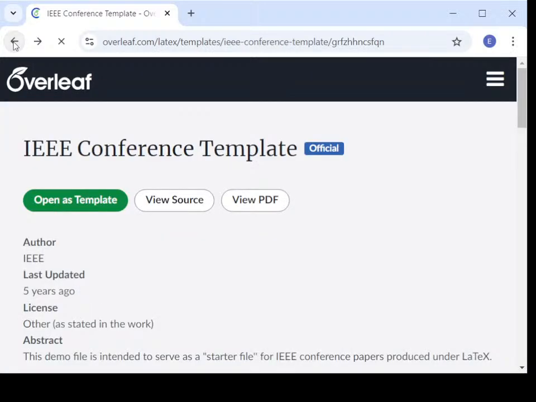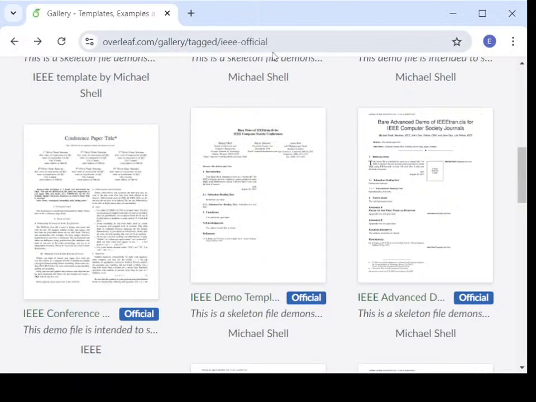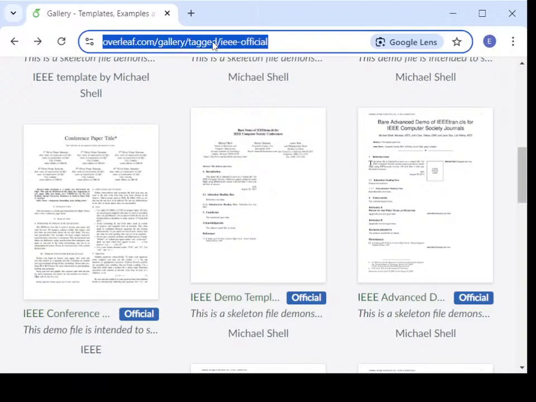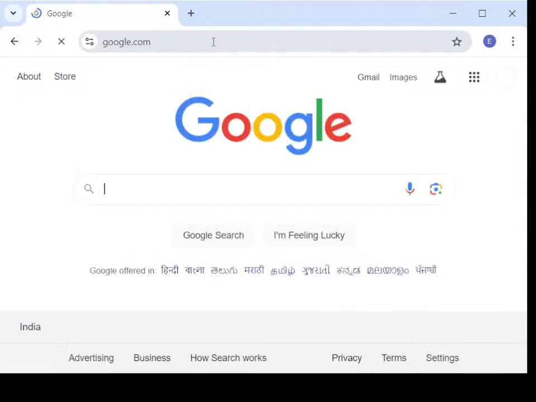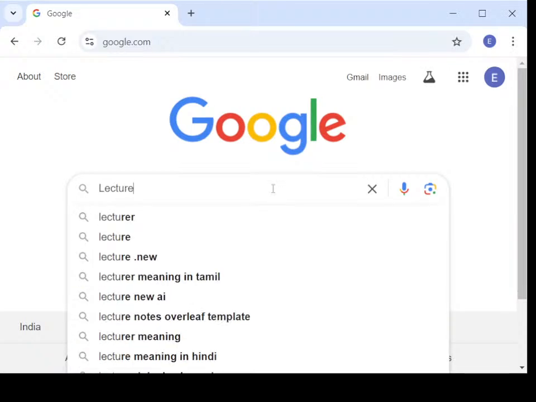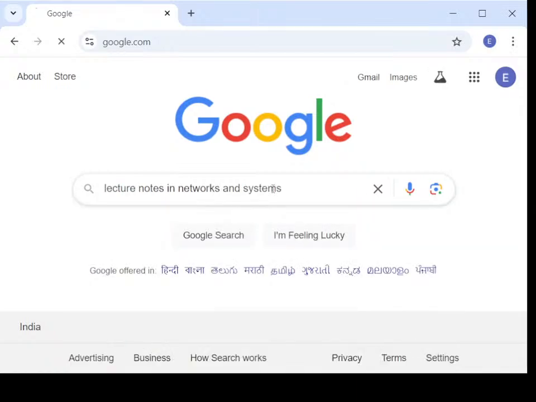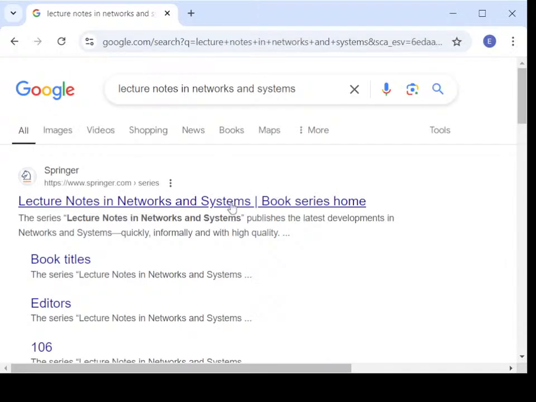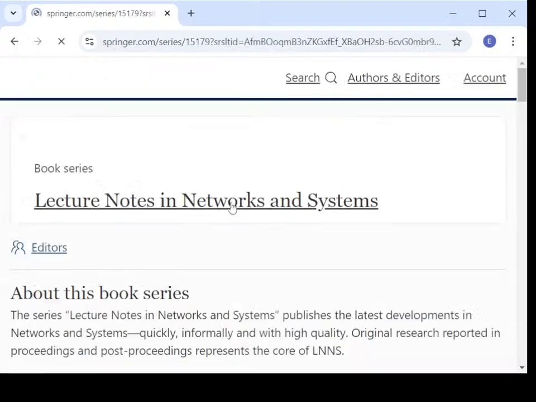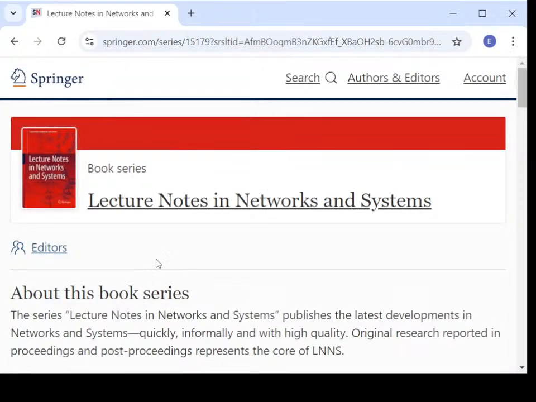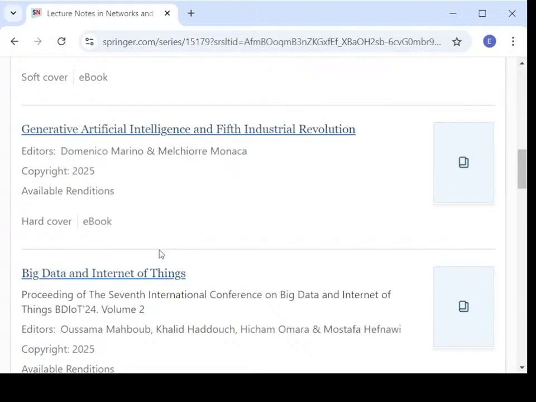Similarly, if you want to search for some other article, say for example, I don't have an official overleaf ID. So what I can do is search in the templates, for example, lecture notes in network and systems. This is my journal. So if I want to submit a paper in this journal, you can go to this journal and see there will be a software provided.